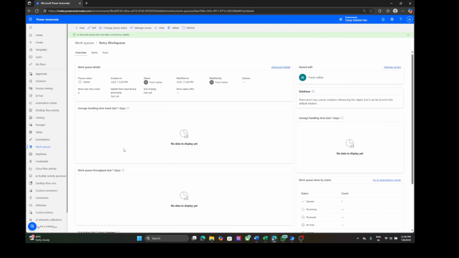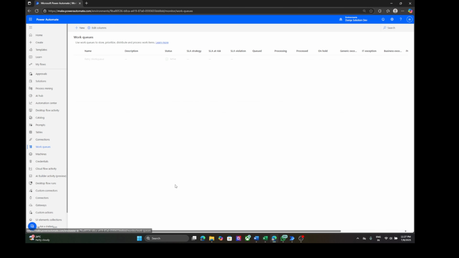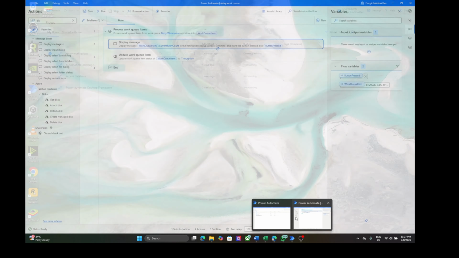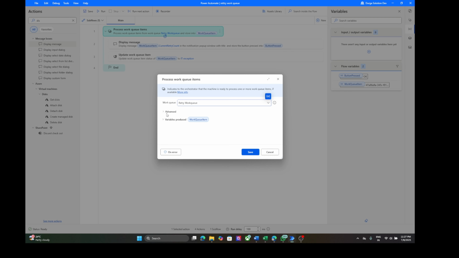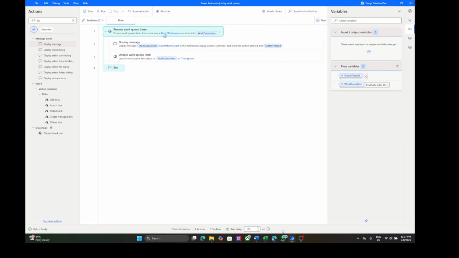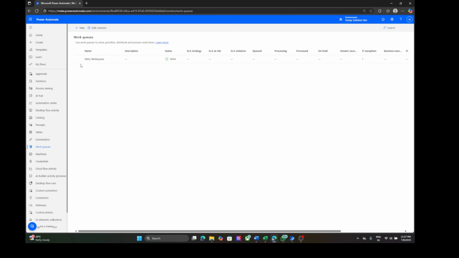Since we didn't add a retry mechanism in this work queue. But what if we don't want to go with this? Then we have a simple, straightforward process. We will just disable this advanced option, and instead of using the retry mechanism from Power Automate Desktop, we will use this.